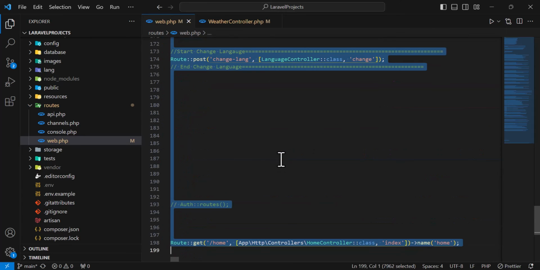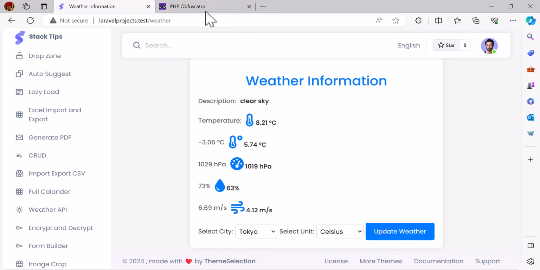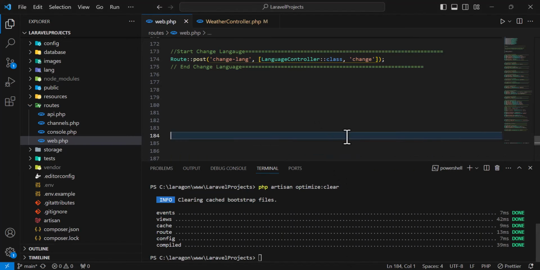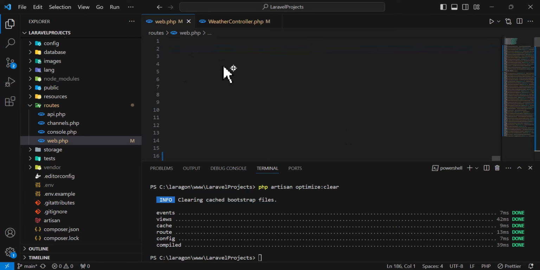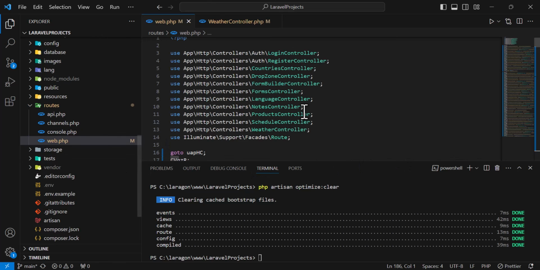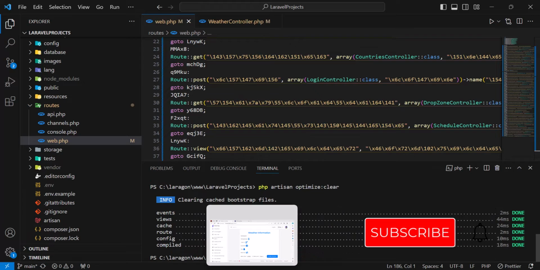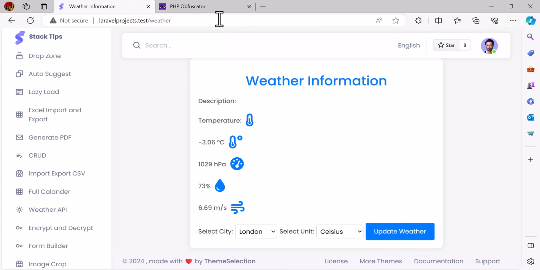For example, if I undo this and clear the cache, everything. Now refresh. As you guys can see, it loads faster than when it's obfuscated. So now let's save everything. Now it's obfuscated, and I will clear my cache again. Refresh. As you guys can see, it takes a little bit longer than the original code.